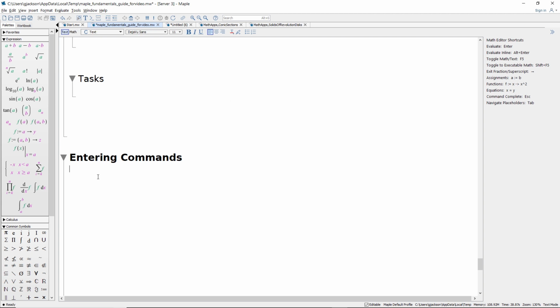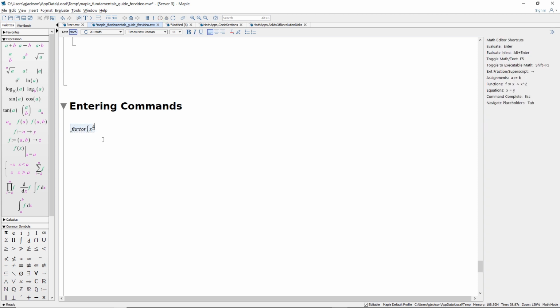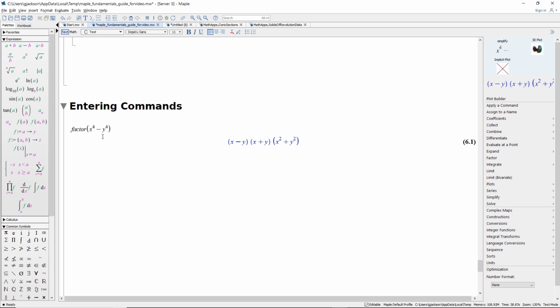Let's talk a bit about entering commands, which Maple has over 5,000 of them, and you can call them directly. A lot of these commands are organized into packages, and when calling these commands, you'll have to tell Maple where to find them, which is to say which package they're in. As an example, let's just type in factor, which Maple recognizes as a basic command. We'll try to factor this right here. If I press enter, Maple knows to factor this.